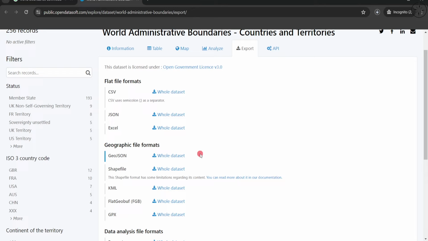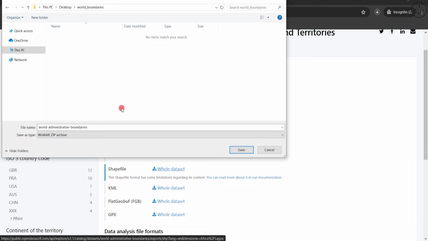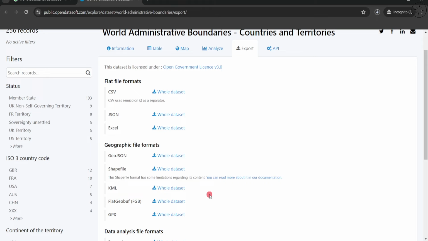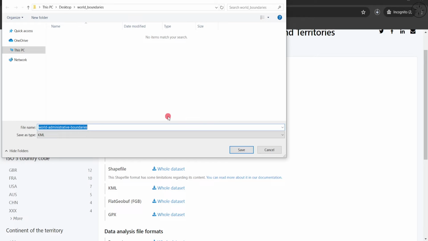So to download the shapefile format, click on all datasets, then navigate to where we want to save it and then click on save. If you want, you can also download the KML format, which you can use inside of Google Earth Pro. So click on it. Again, navigate to where you want to save it and then click on save.